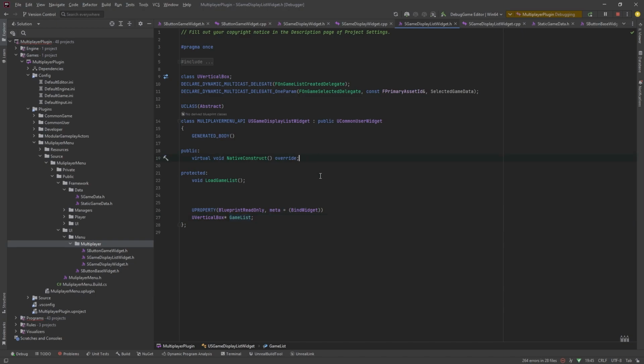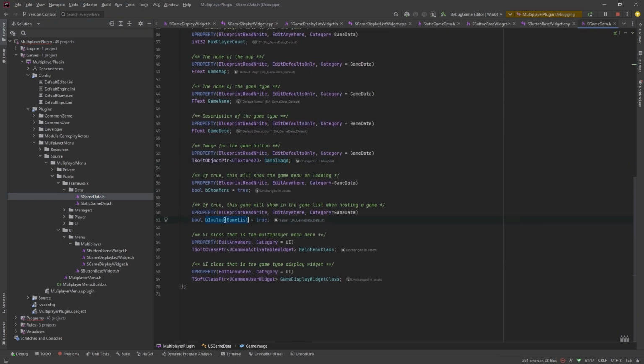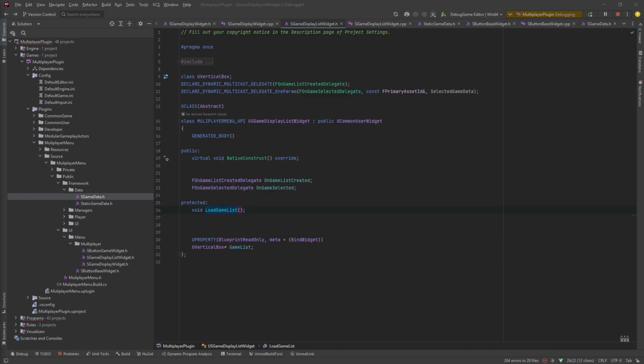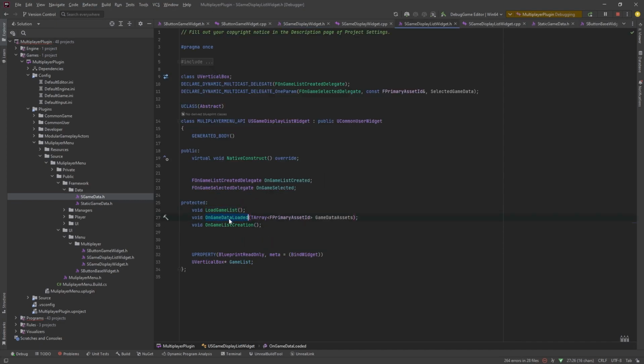And then we can create our delegates in here. The delegates, part of this load game list process will be to get a list of all the game data assets in the game, and then we'll load them. And then once they're loaded, we'll then create the list based on data in the asset, so for example, if it's including game list true, then it's going to be in the list. So we need to filter all the assets by this list here. So we're going to need a couple of functions for that. So it's going to be on game data loaded and on game list creation.